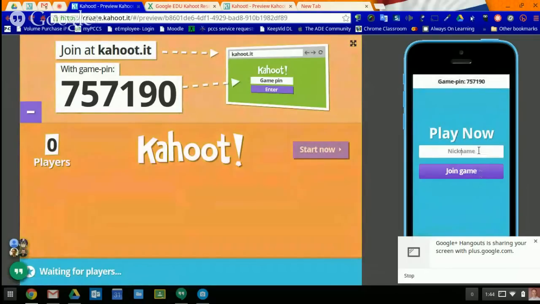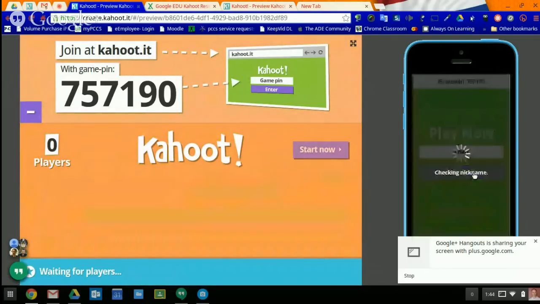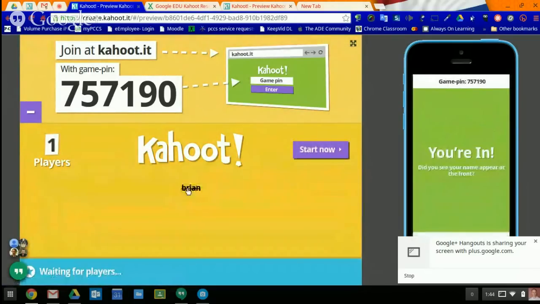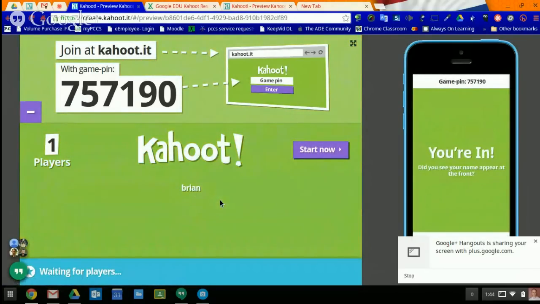Once you enter in your game pin, you'll type in a name. I can see that players have joined over here. If a student types in a name that's inappropriate, I can quickly exit out.